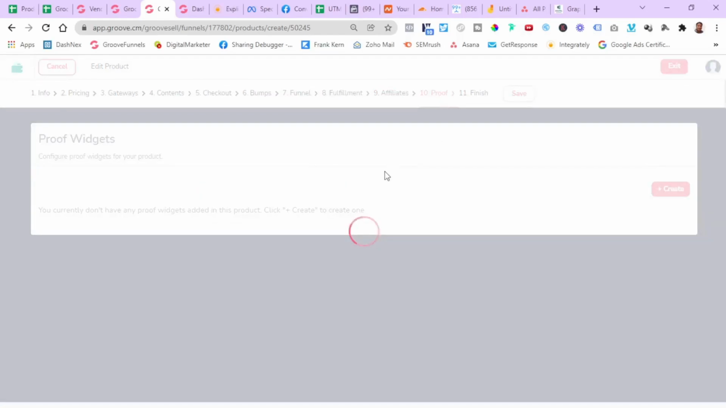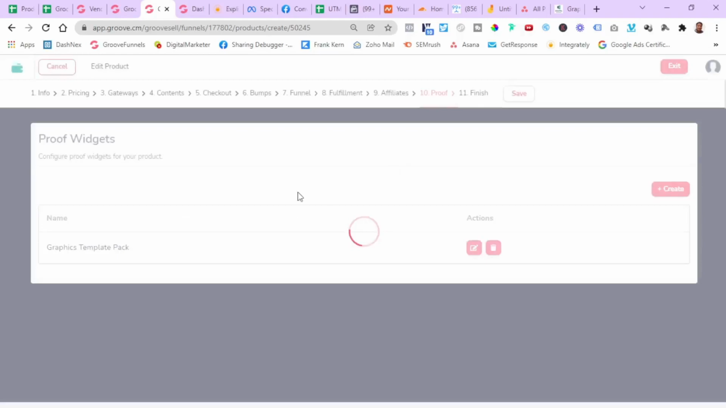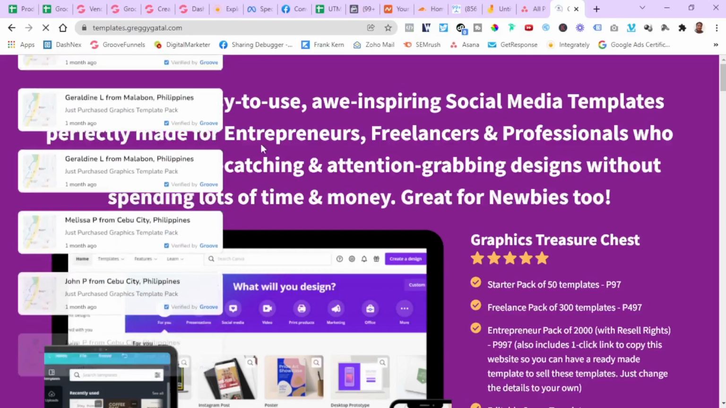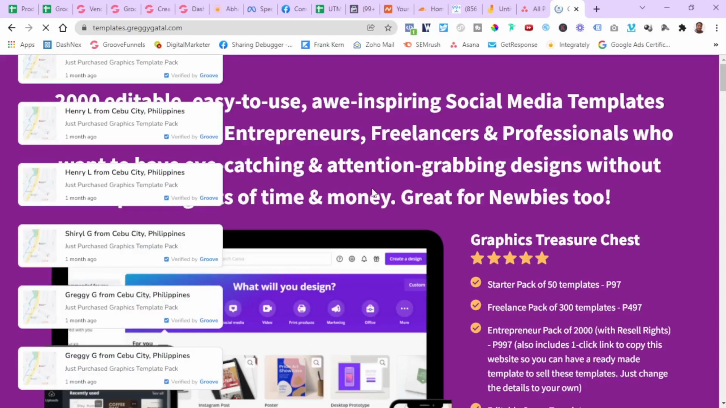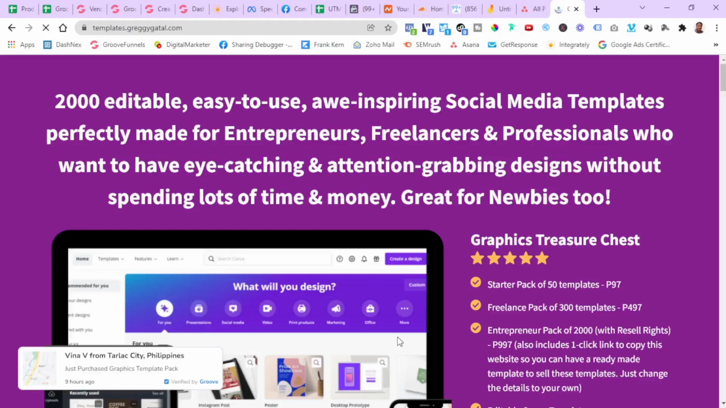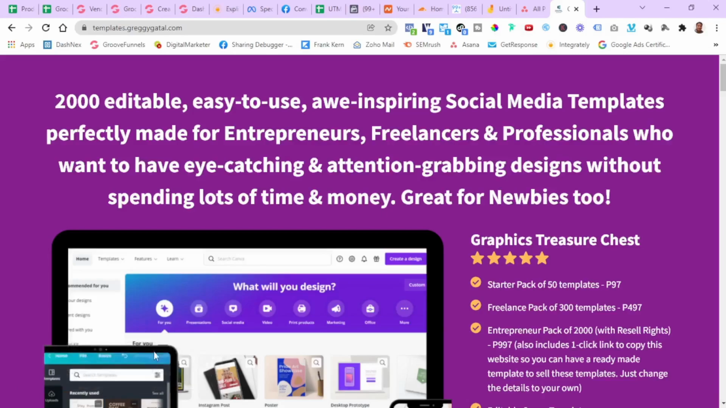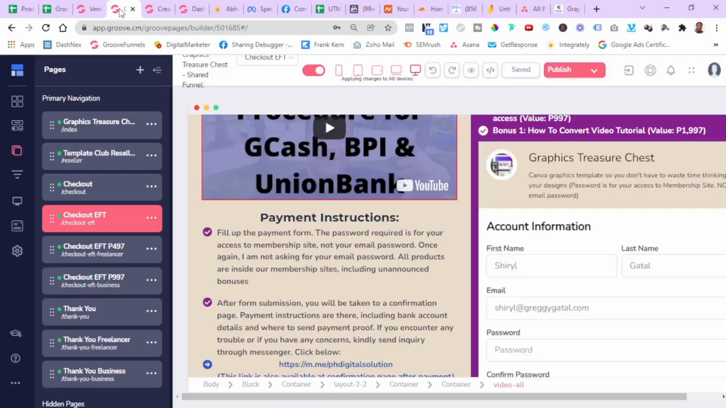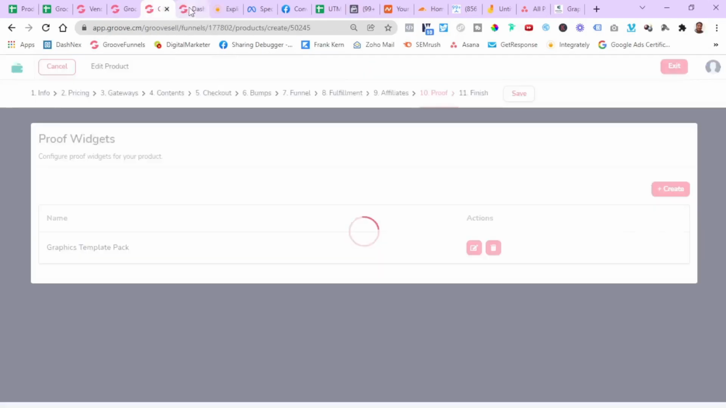Now, this is proof widgets. Okay, I'll show you what it is. These are proof widgets. This is known to increase conversions because it creates a bandwagon effect, and when people see that there are a lot of other people buying your products, it somehow increases the credibility of your product. So you see here in the lower left corner, these are authentic purchases. These are real people. So you can create these proof widgets and embed them in your website.